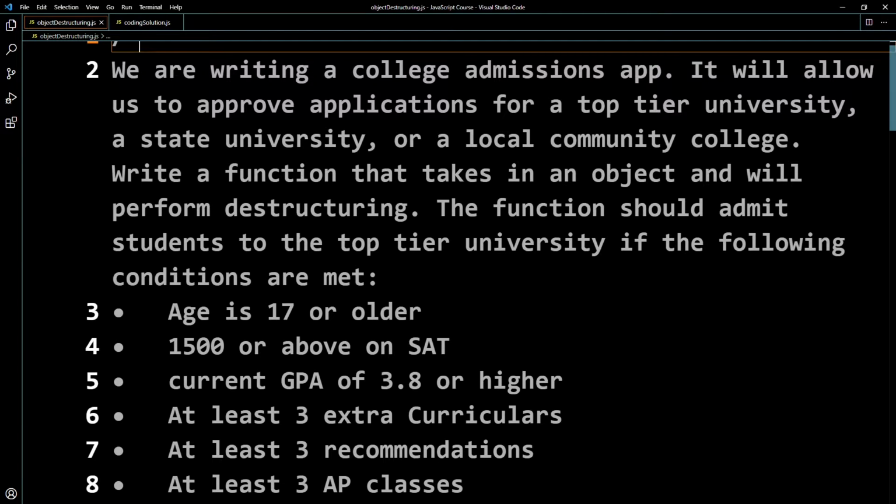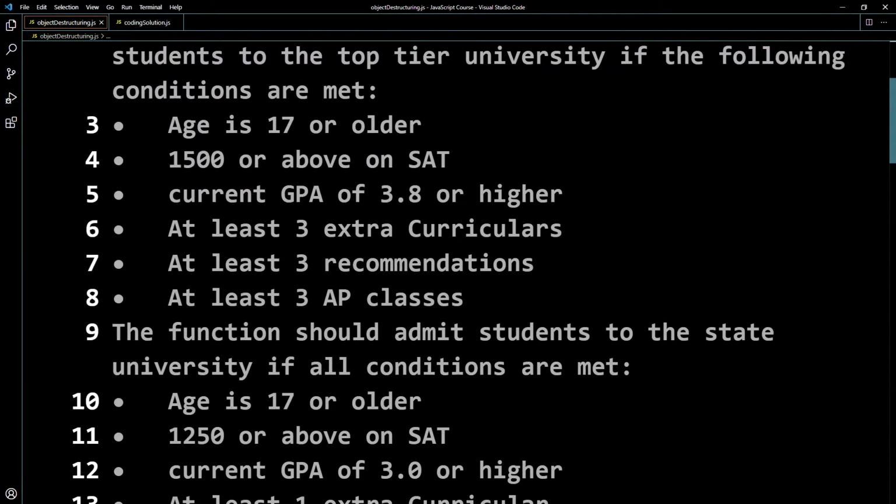The function should admit students to the top tier university if the following conditions are met. So basically, if the age is 17 or older, they have a 1500 or above on the SAT, they have a current GPA of 3.8 or higher, and at least 3 for the extracurriculars, the recommendations, and the AP classes.